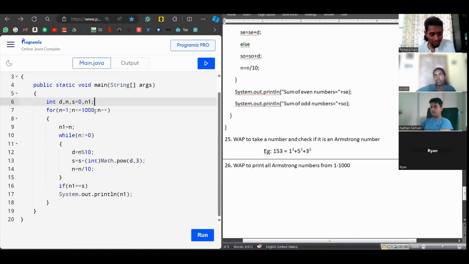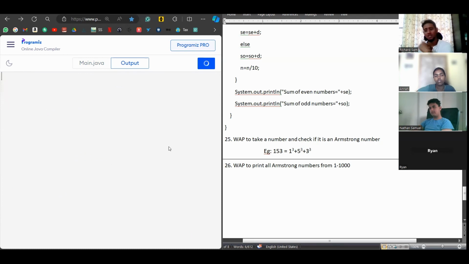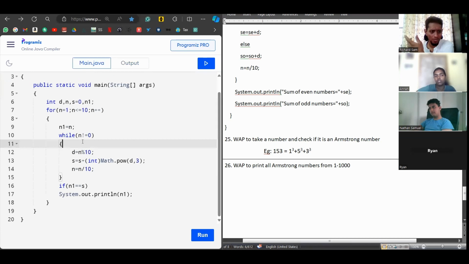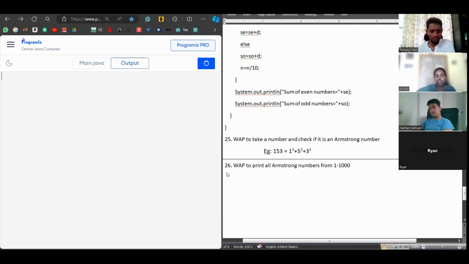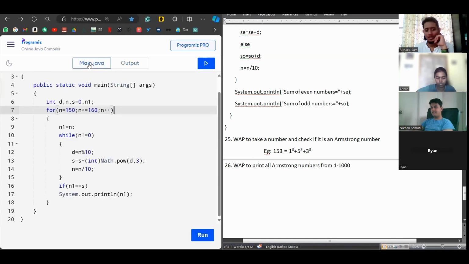What happened? Okay, let's reduce the size of the code just to see if it runs. For loop is from 1 to 10. Okay, we know 153 is an Armstrong number. So let's give our for loop from 150 to 160. Probably it's not going to the next value of n or something.